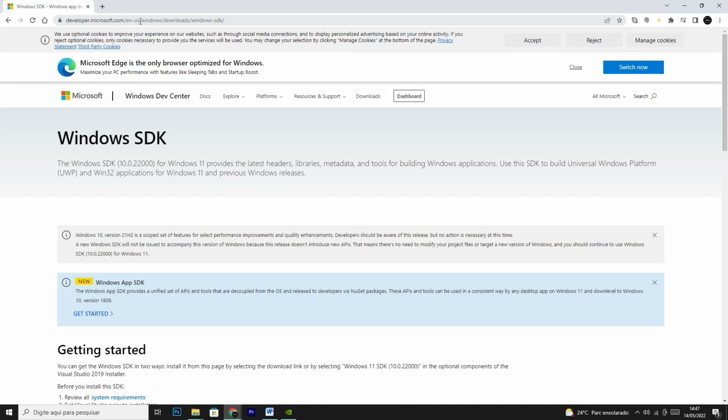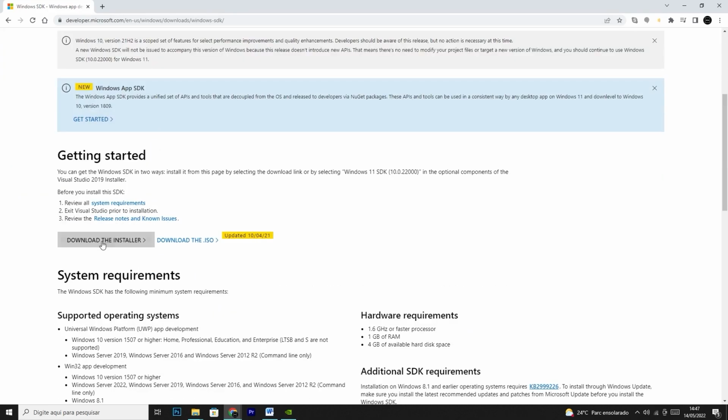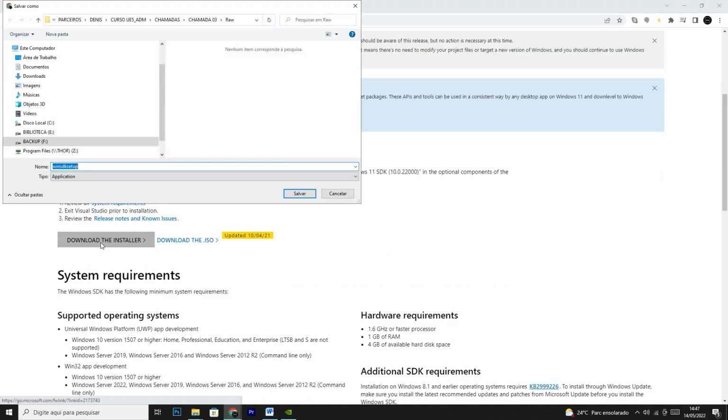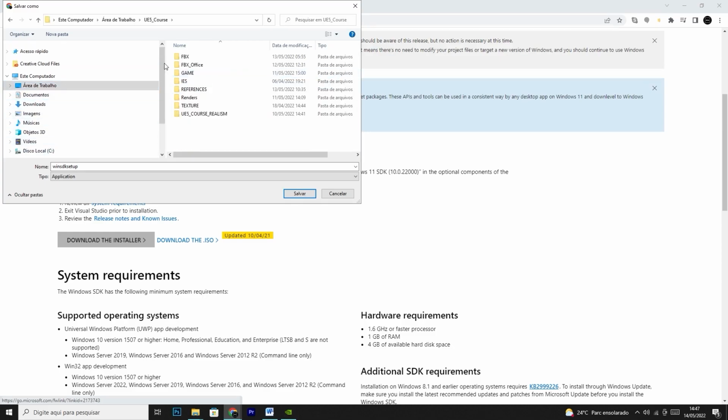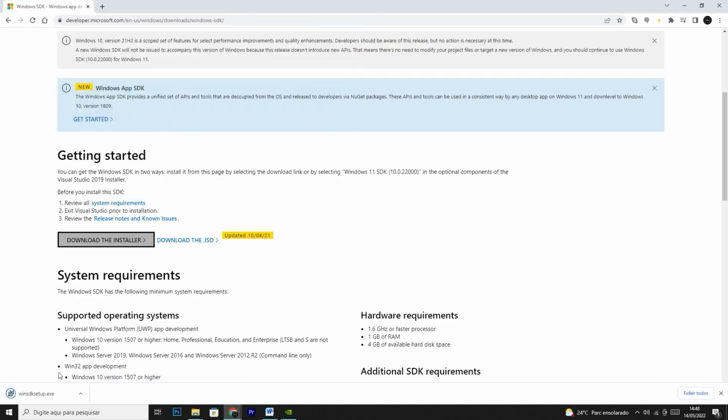Just make sure you've got the right language for your country. You should get this link here, download the installer. Then you just need to choose your save location. I'm going to save it to the desktop, and in the courses folder I'm going to create a folder called developers. And then save and run.